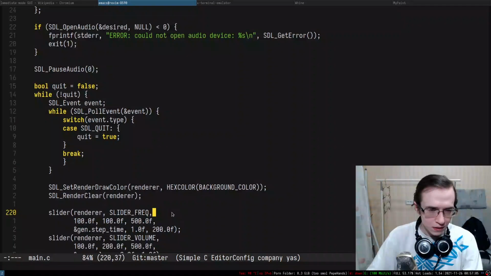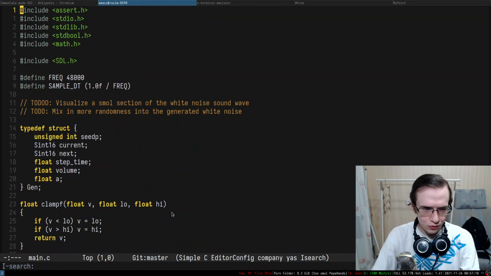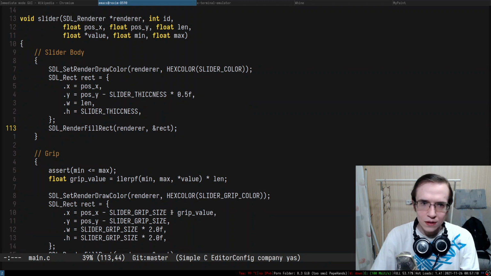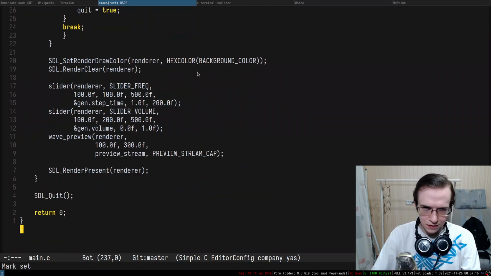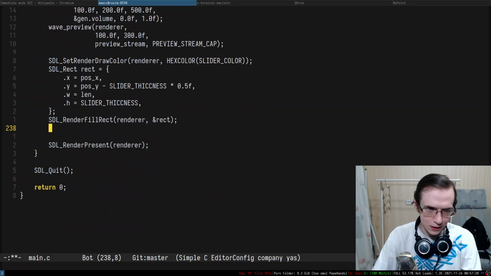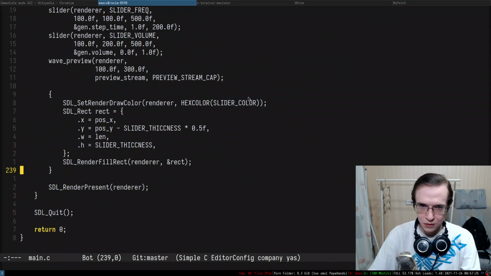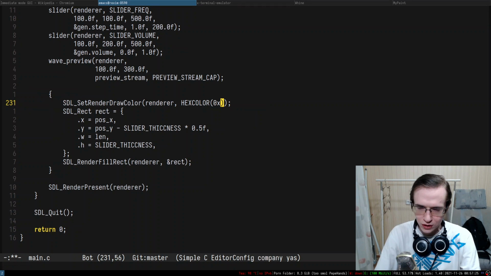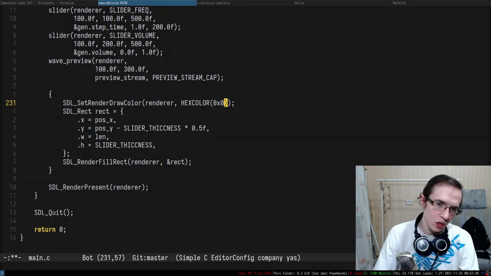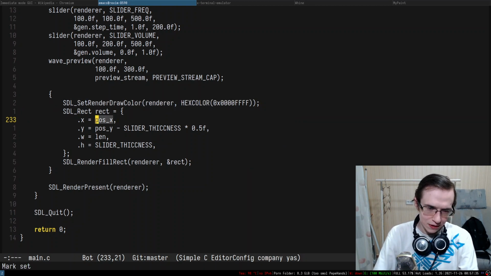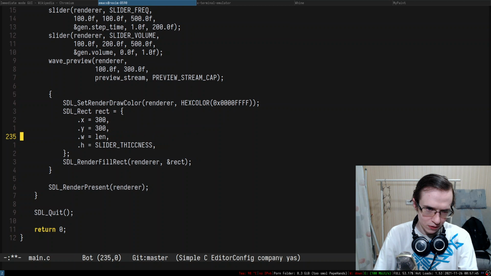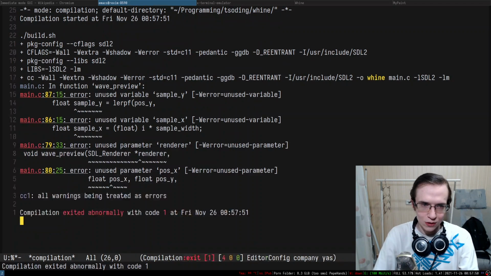So let me see. SDL fill, how do you fill rect? Fill rect, there we go. So let's copy paste this entire thing and put it somewhere here. This is just an experiment rectangle. We're going to give it a special color of some sort. Let's make it blue, right? So this is going to be the blue color. It's going to be located at 300 by 300 and its size is going to be 100 by 100. All right, and then we just fill this entire thing and let's take a look at how it looks.